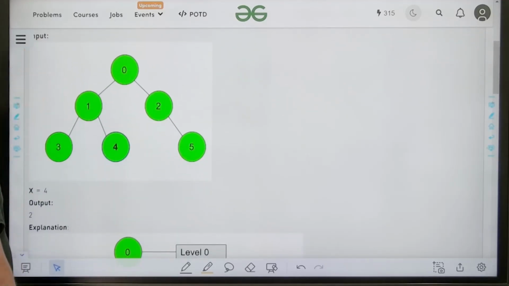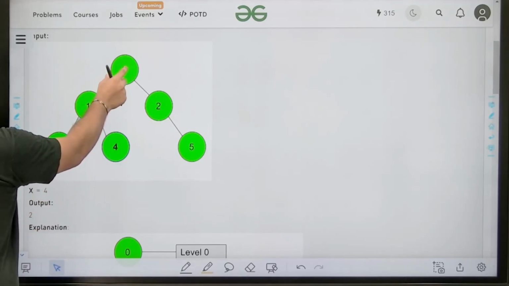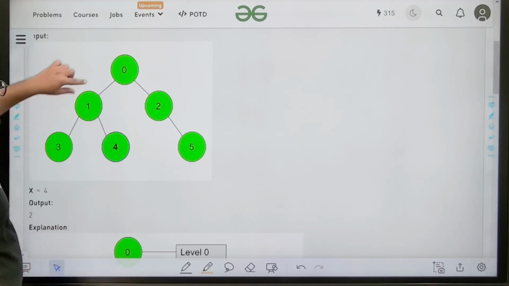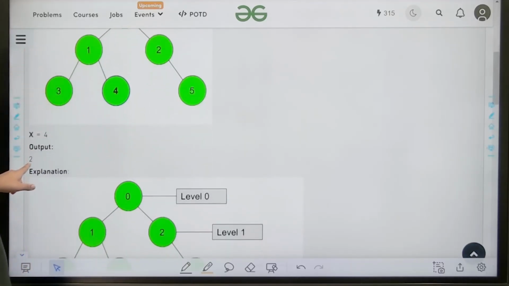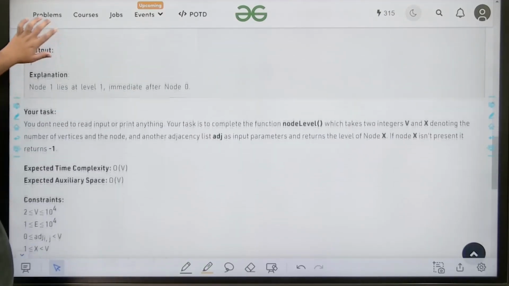So if we look at this example, here x is equal to 4, so I need to tell the minimum number of edges required to travel from 0 to 4, that is the level of 4, right? So it is nothing but 1 and 2 because I'll travel these two edges, so my answer is 2, okay? You can read the explanation. Similarly, there is a second example.